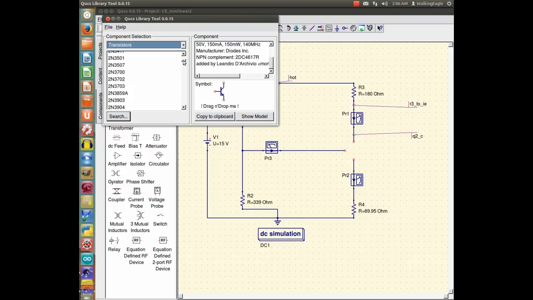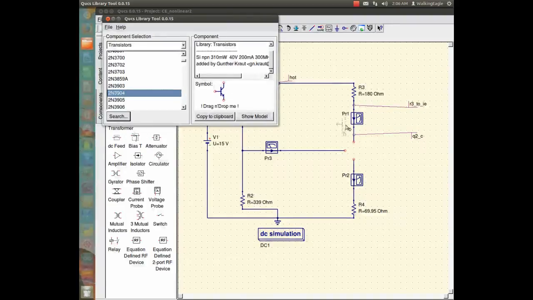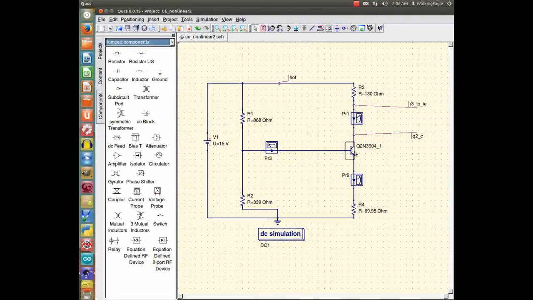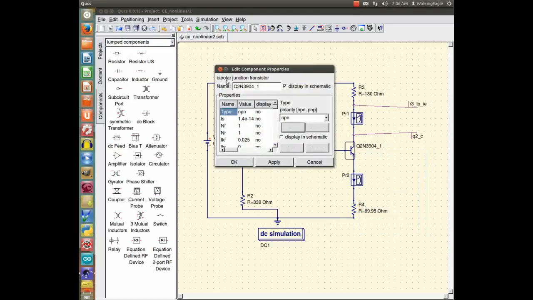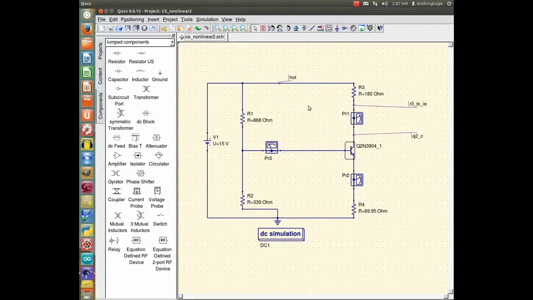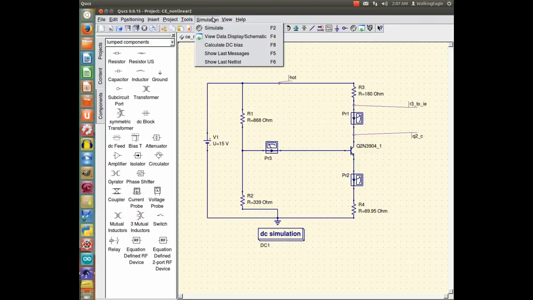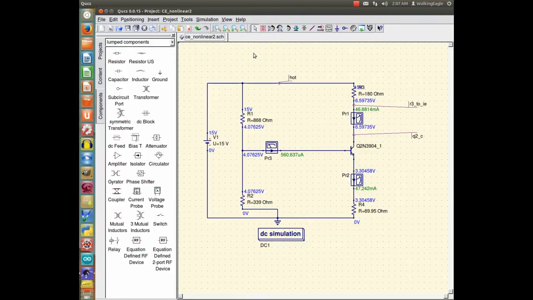and I go to 2N3904. It's in the library, and it says drop and drag me, so I'll drop and drag it into there, stick it in the schematic, and now we will exit this, highlight that thing, edit properties. All of the properties have been inputted for me. I didn't have to go find the SPICE model. They're already there. And if I do an OK, I could have done a cancel since I didn't change anything. Simulation, let's calculate the bias, it's all working.